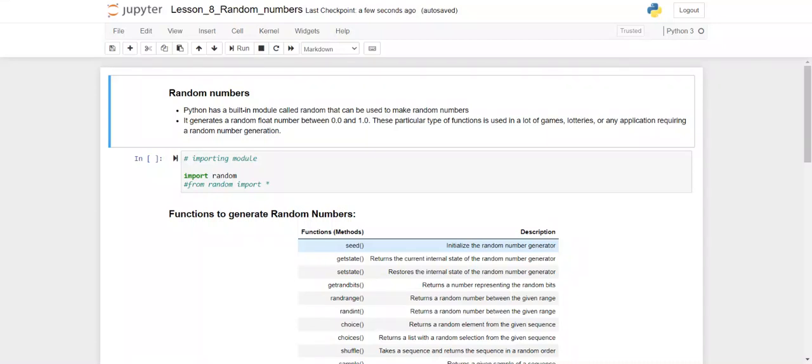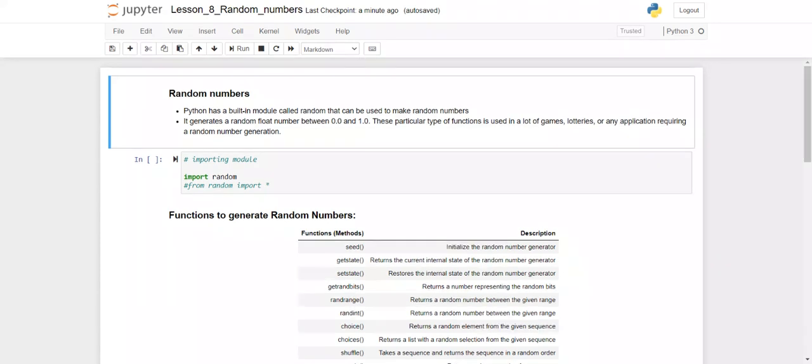Hello everyone, welcome back. So today we are going to learn about random numbers. In our previous video, what we have learned till now: syntax, escape sequence, operators, variables, if and else statement, string, and in our last video we learned about loops. So today we are learning random numbers.